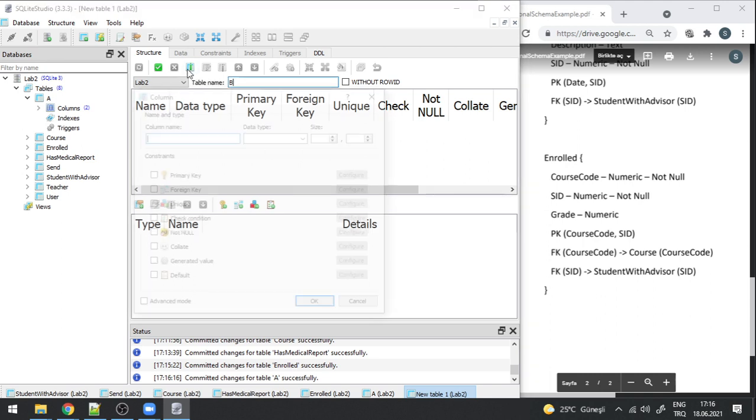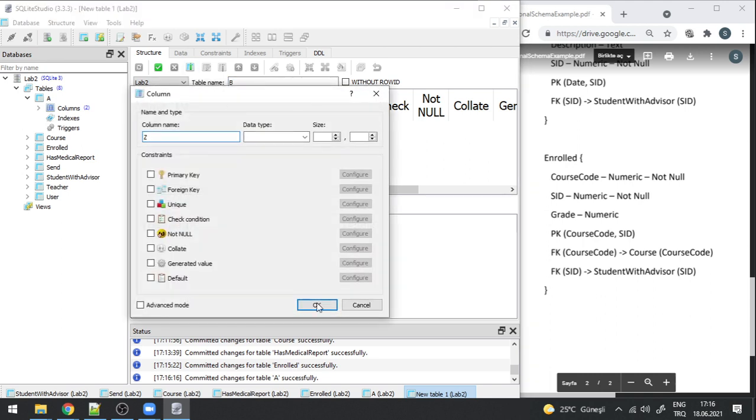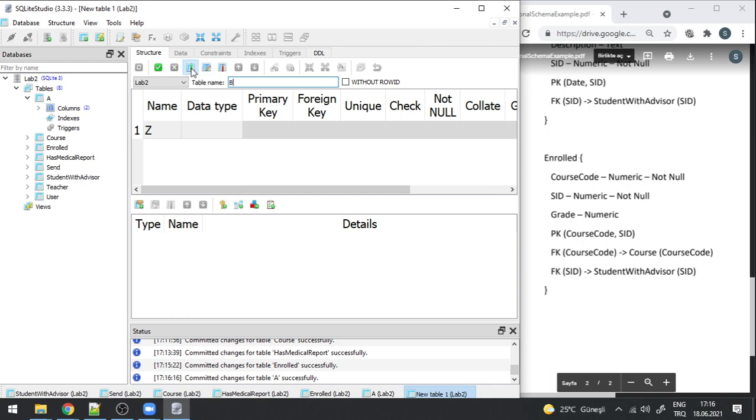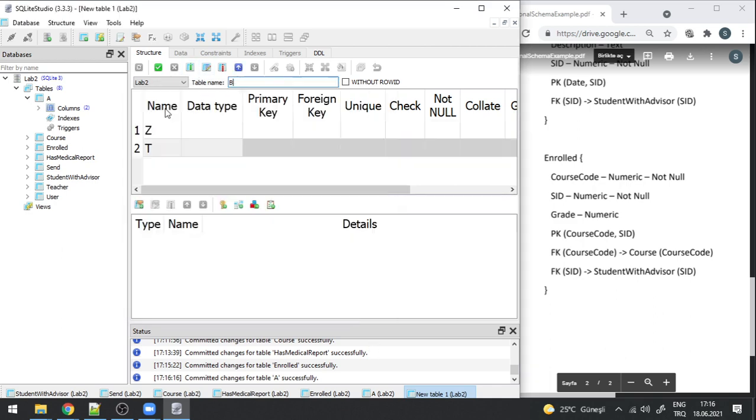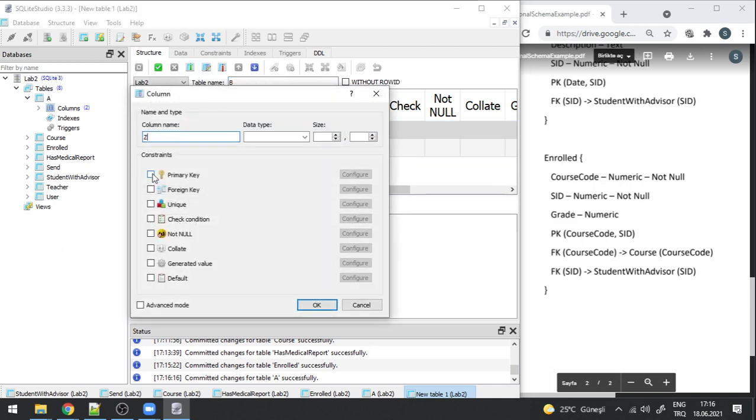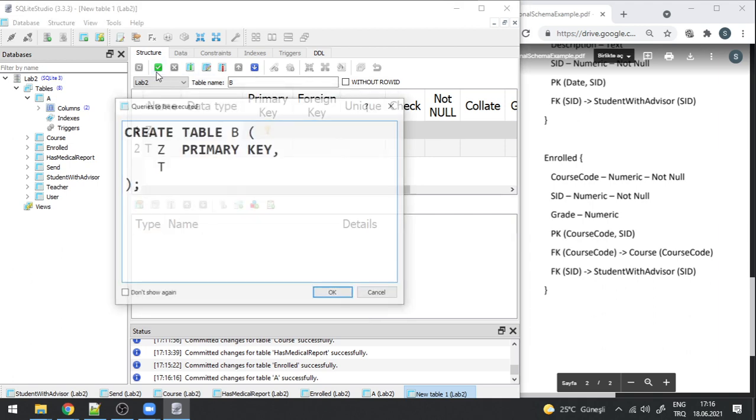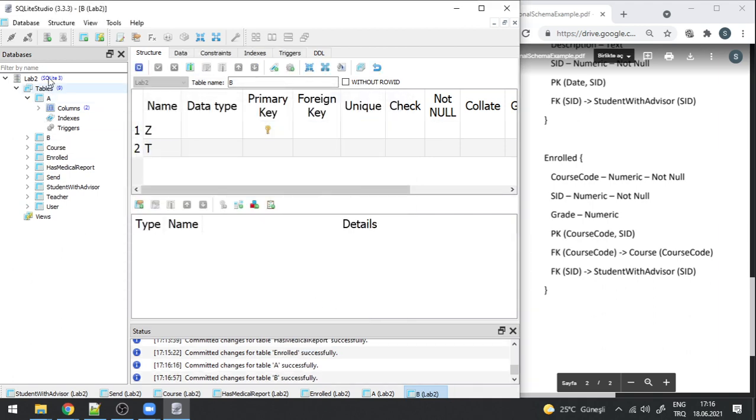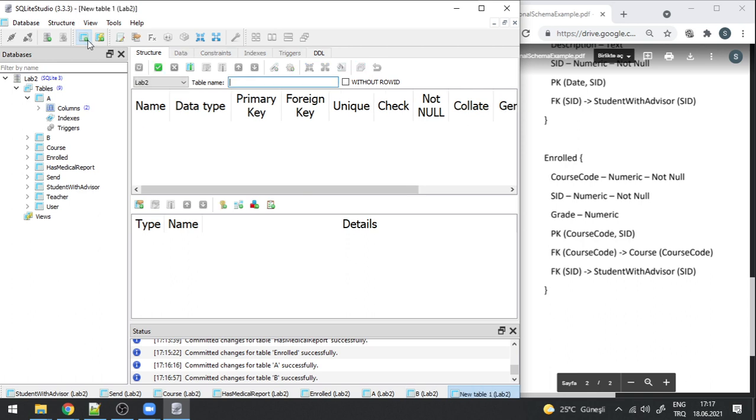And in the B table, let's have a column Z and T, for example. And let's say Z is the only primary key for this table. I'm going to commit the changes for this table as well. And let's have another relationship. So the relationship is called R in this example. And this is a relationship, let's say, between A and B.